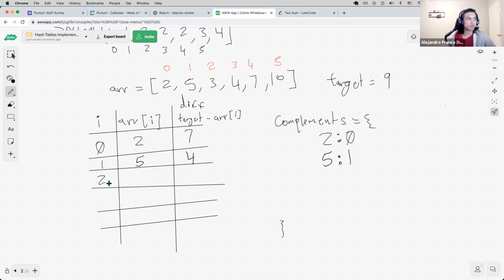We keep going. We move on to index 2. The array at 2 is 3. The difference will be the target 9 minus 3, that is 6. We check if 6 is in our object. Have we seen a 6 so that we can complement this 3? We haven't seen a 6. We have seen a 2 and a 5. Then we just add the current number with its index as the value.